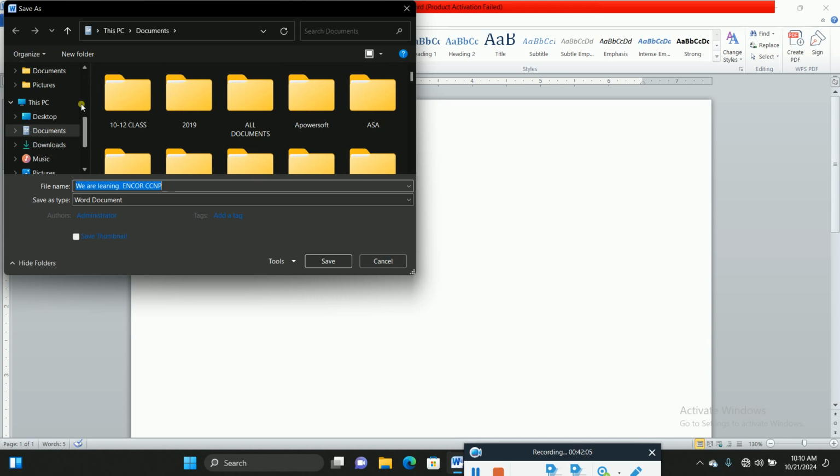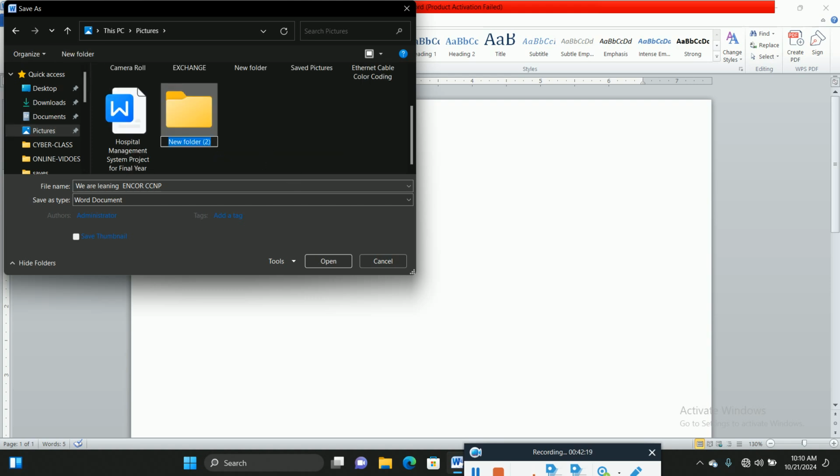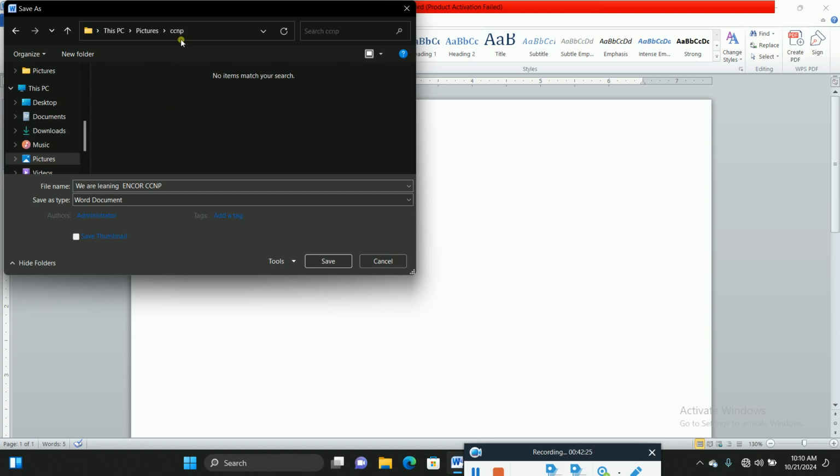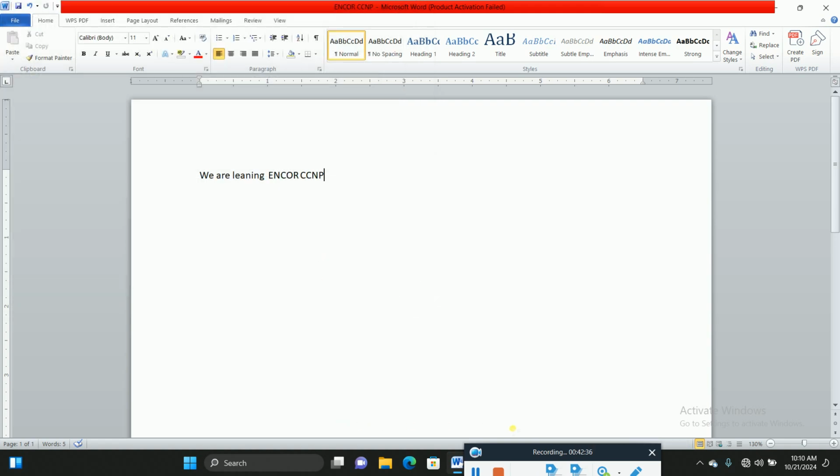So I'll save it inside my document, but I won't do that. Let me just create another folder for me, maybe in my file location, and name it CCNP. I hope you are following. I will save it inside. Next time, if I want to open it, but now I want to put a hash key on it. I want to encrypt it.